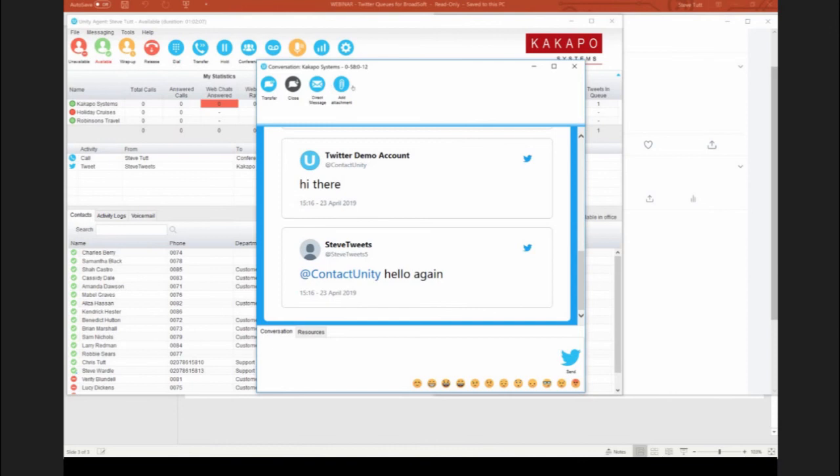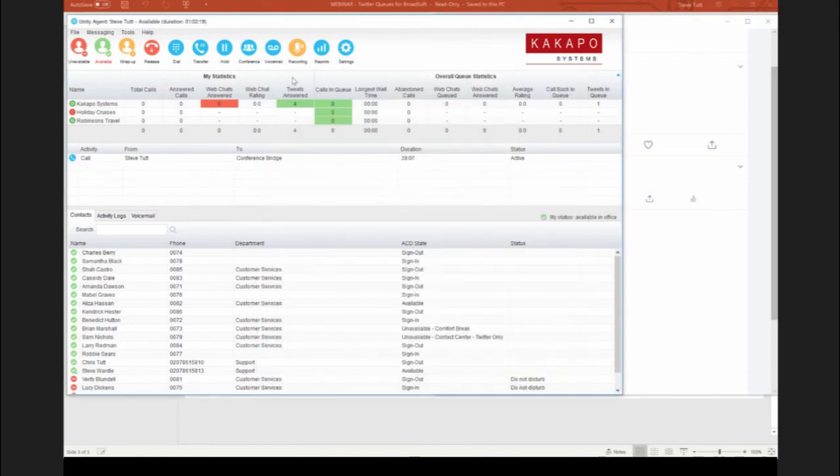You can also add attachments and things as we saw below. So I've got resources, which is preloaded links. I can also add an attachment, or I can transfer it to somebody else if that's been enabled in the Kakapo backend.